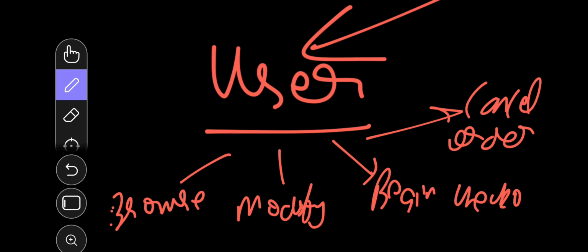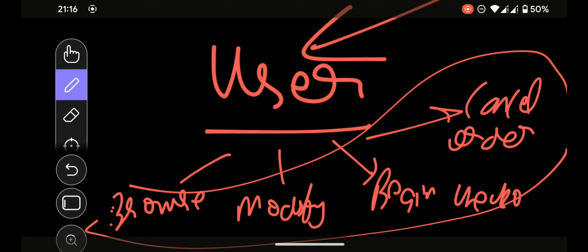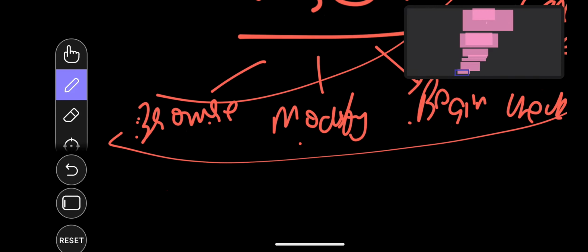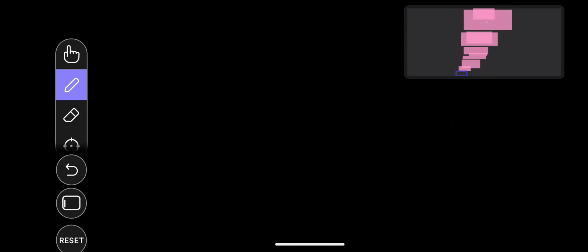These are the four things it can do, right? It can either browse, modify, begin checkout and process the checkout, or it can submit and cancel orders. These are the four things it can do. So now we need to know that these are the two to three things that can happen.